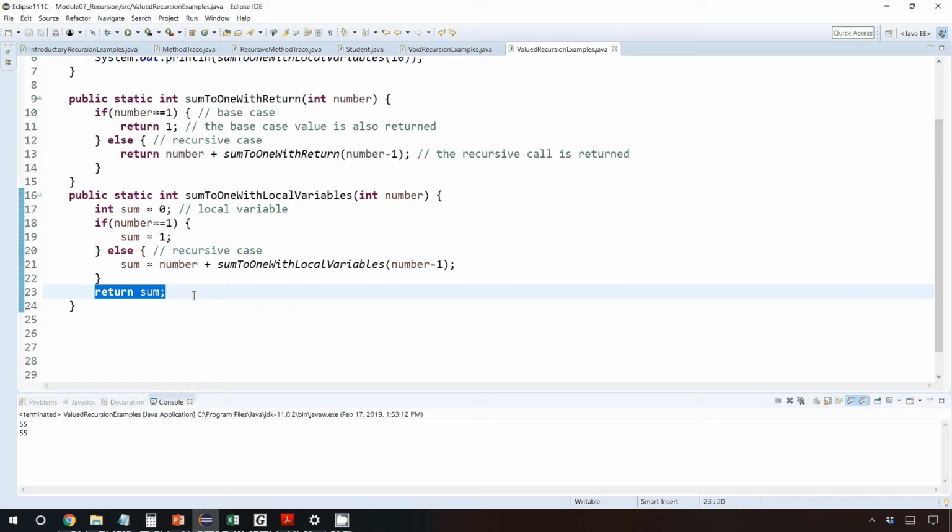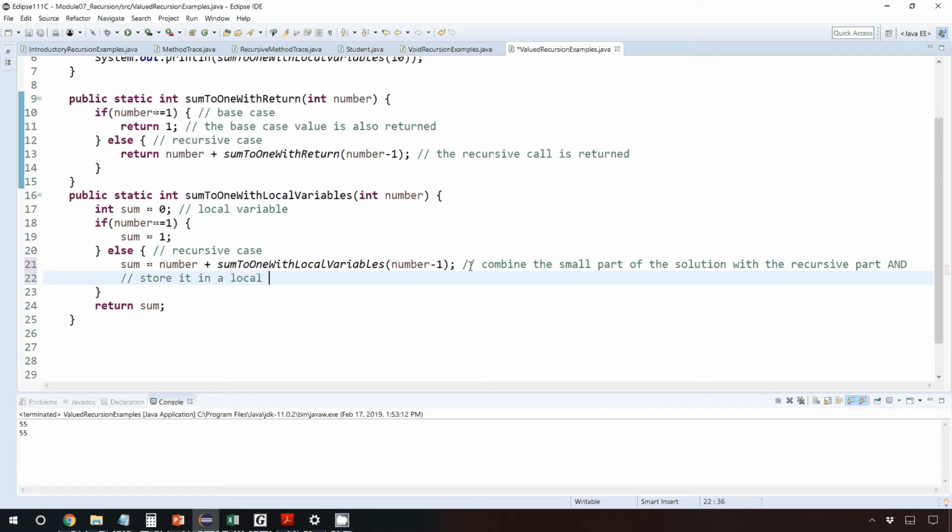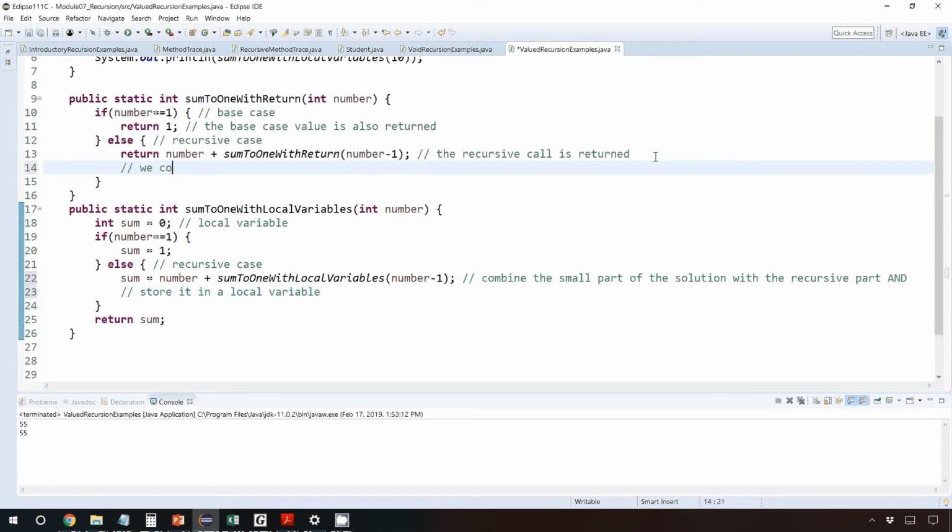Okay. The other thing you have to remember is that you have to combine it with the small part you're solving now. So we combine the same thing down here. We combine the small part of the solution with the recursive part and store it in a local variable. And here we combine the small part with the recursive part and we return that value. Okay. So 2 examples. Hopefully that makes sense.